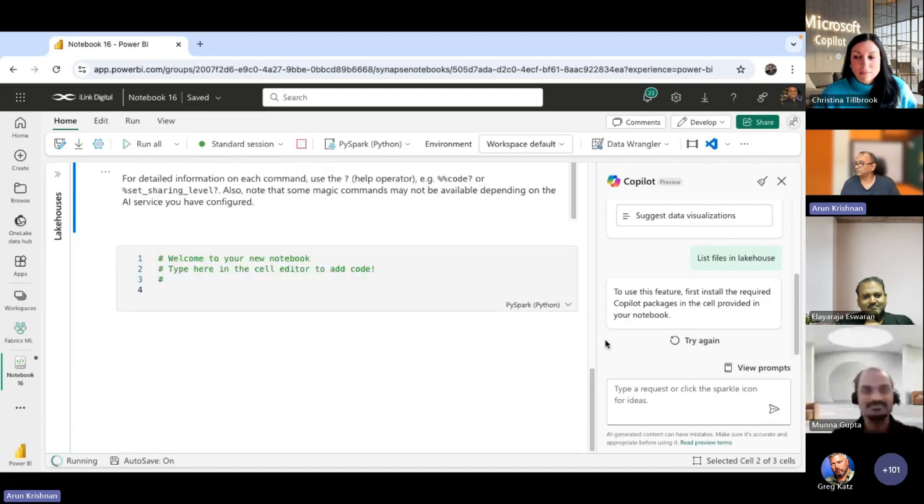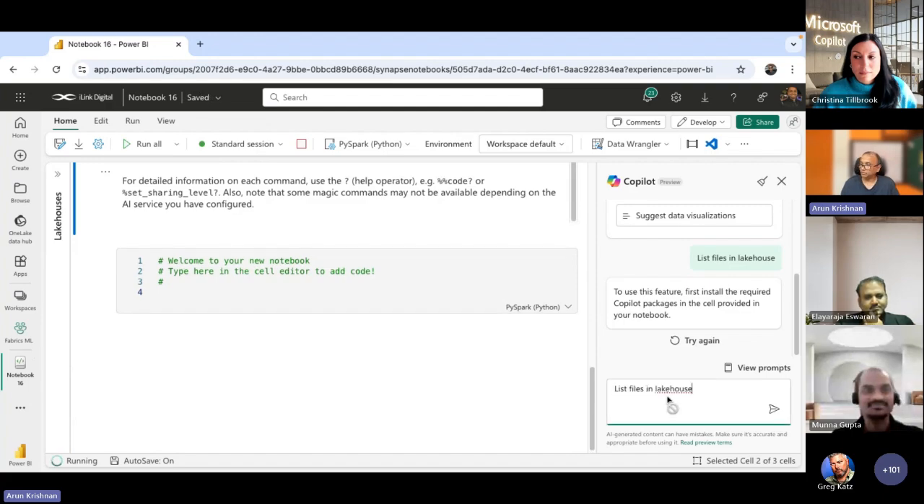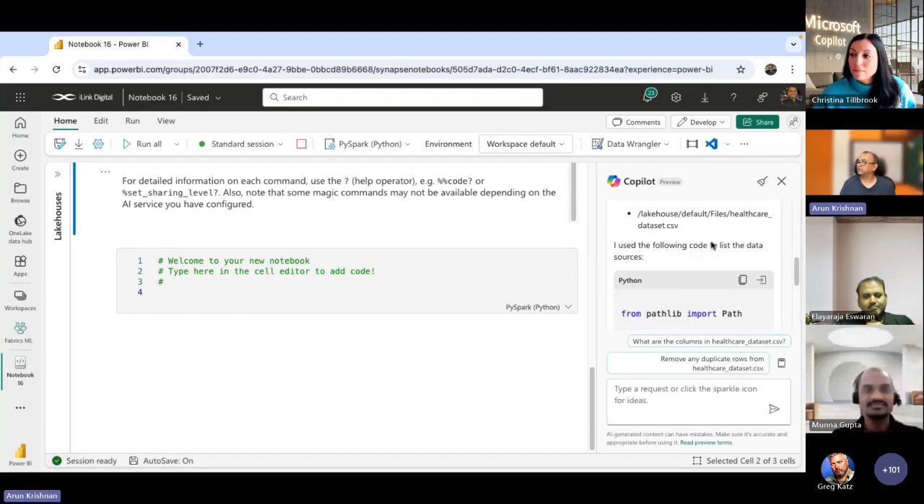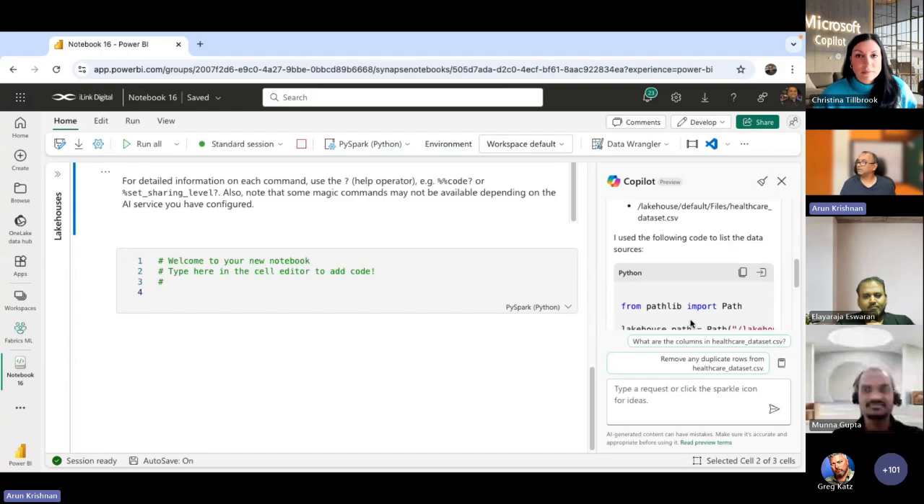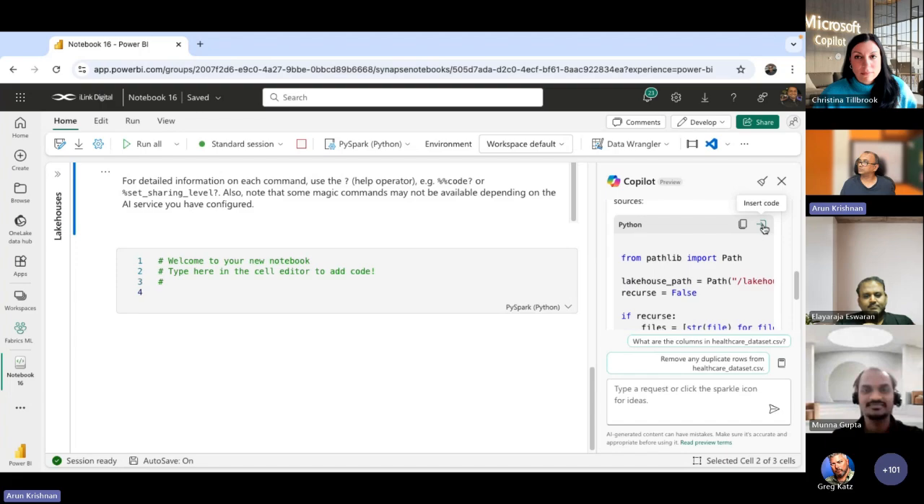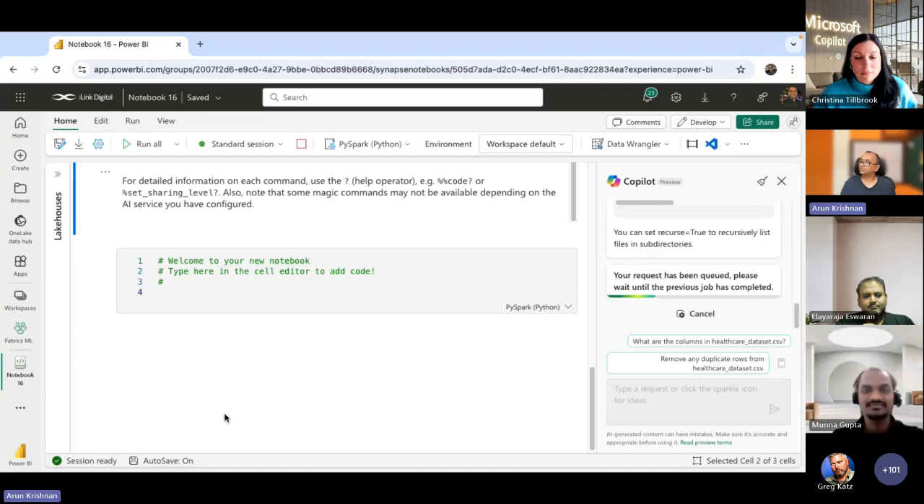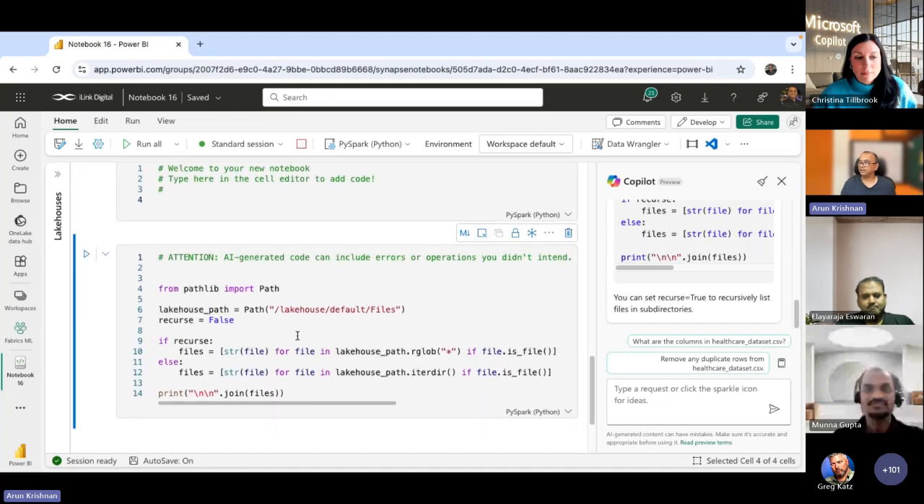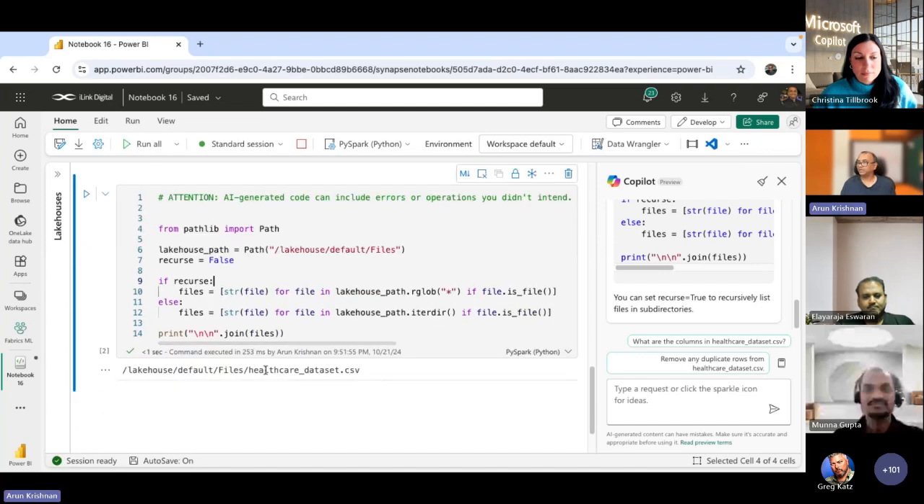All right, there we go. So now I'm going to say list all my files in the lakehouse. Right? It's already doing it. Okay. So what it has done is it has generated code for me. So all I have to do is, you see this? It says insert code. So I'm just going to click on that and it's going to insert the code here. So there you have it. And I'm going to run this code. Okay. And it tells me that there's one data set called the healthcare data set.